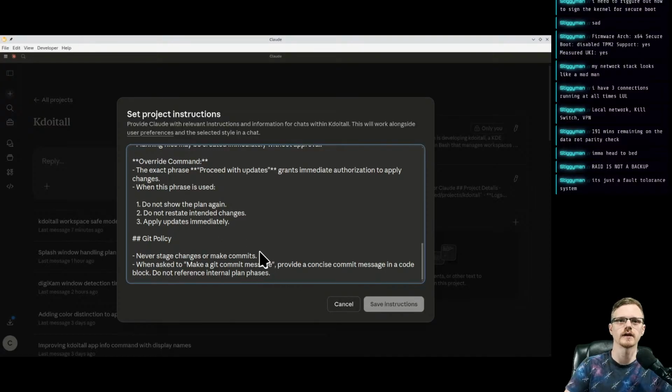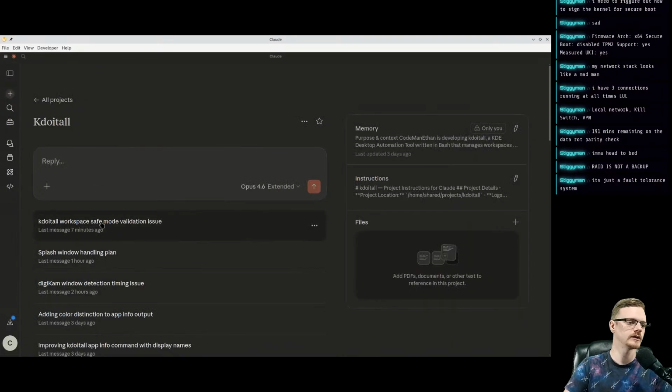And then the Git policy: I don't like it making commits either.